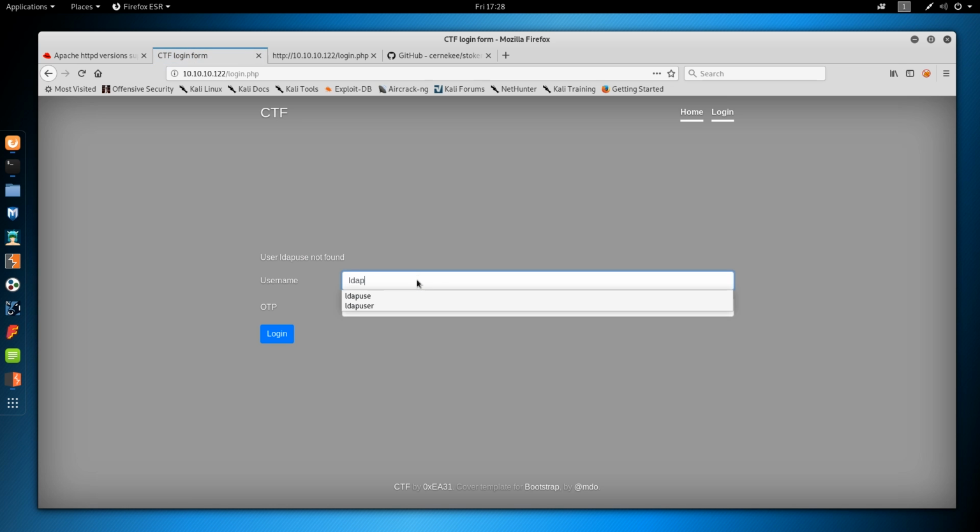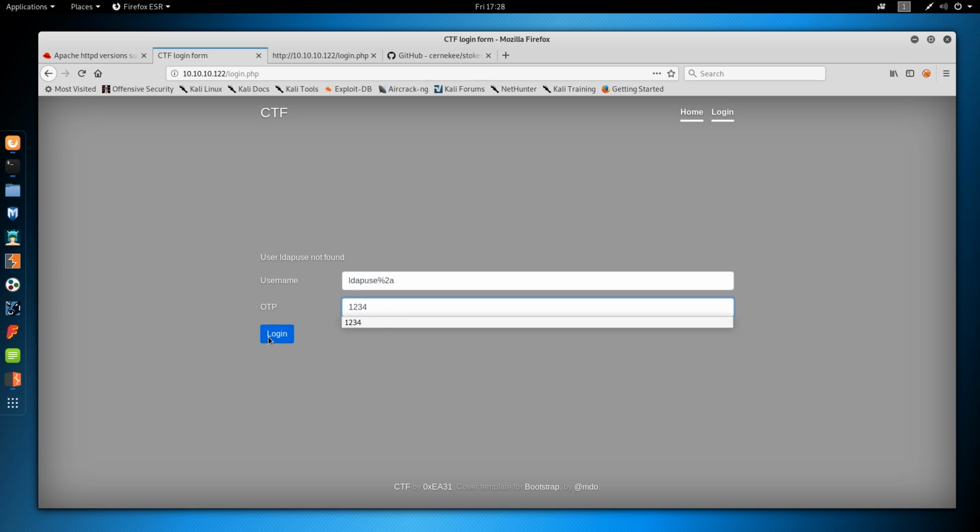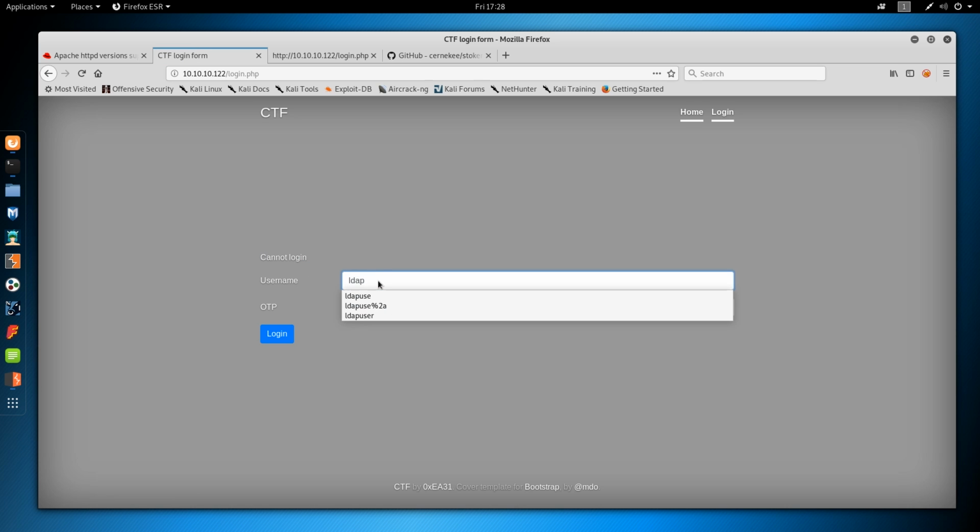If we do LDAP user or use and then %2a, and I think our browser will do this URL encoding, 1, 2, 3, 4, cannot log in. So we know the username is LDAP user.